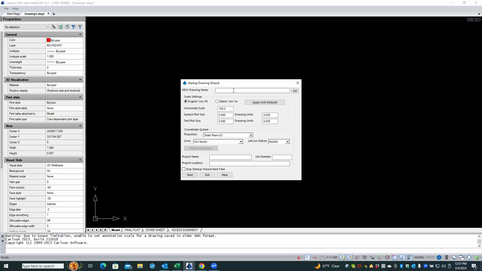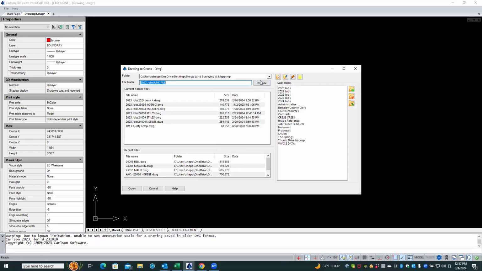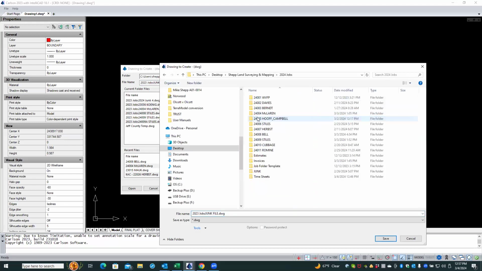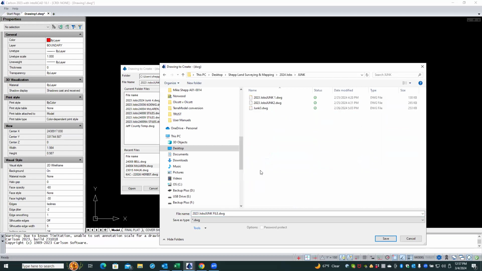Okay, I'm going to call this junk file. Okay, and I'm going to put it in a file that I've called junk. You can see I have a lot of junk there. Yep. All right.